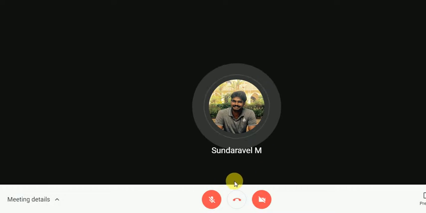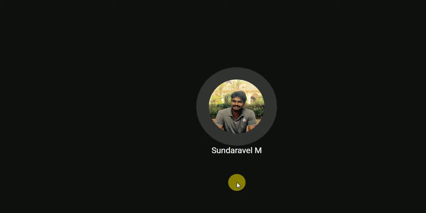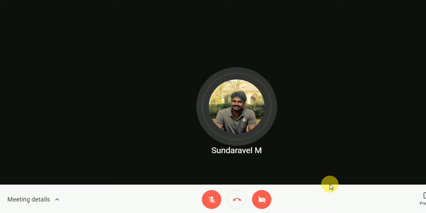Hover your mouse at the bottom so you can see the present button. Click that button, so it will show the pop-up, share your entire screen. Click that, and then it will show the pop-up, so click share it. Okay, Tata, you can turn off your video, it's not required.